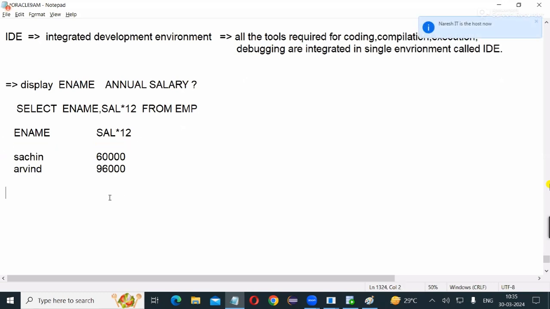Okay. But what is my requirement? I don't want to show this heading. I want to change this heading for easy reading. Your report, your output, should be easy to read and easy to understand. So change the heading. How to change the heading? What do we have to do? Give some name to this sal into 12. This is an arithmetic expression. So give some name to this expression.